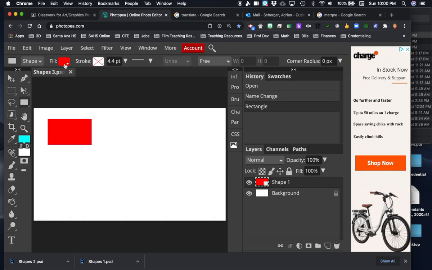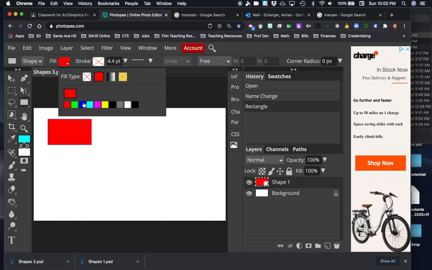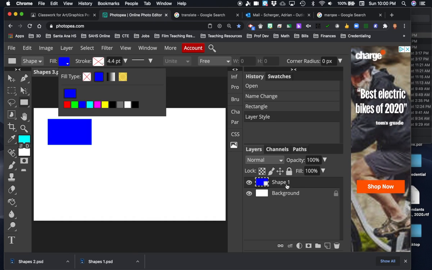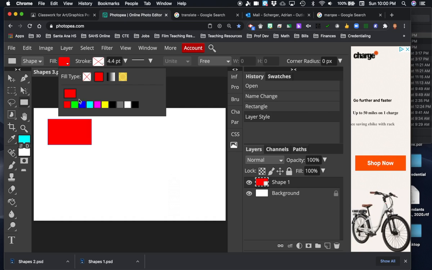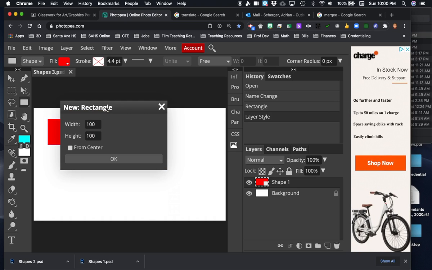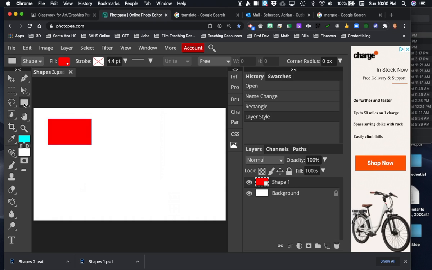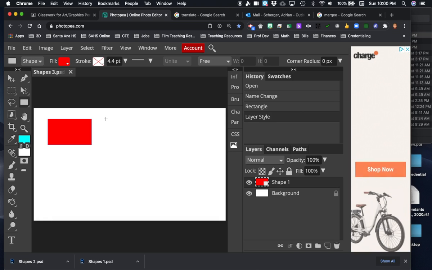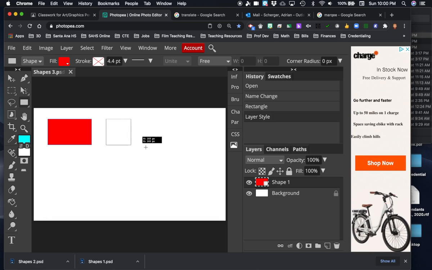Now I want to make a square. Let's change the color. Oh, now look at that. I changed the color because I was on this layer. Let's change it back to red. Alright, now let's make a square, and then we'll change the color later. So I want you to click and hold Shift, and you'll make a perfect square.